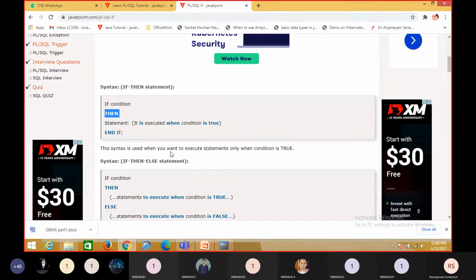When can I use the if condition? If I want to execute the statements only when the condition is true, then I can go for the if condition. Here see the syntax: if condition then statement, which is executed when the condition is true. Are you understanding? Yes, next sir. We should use end if.